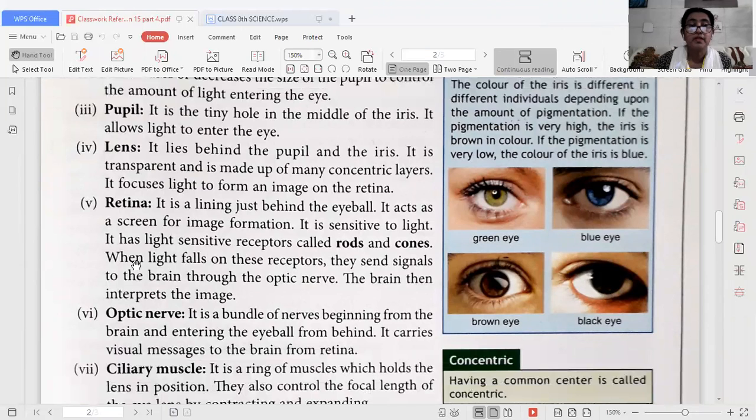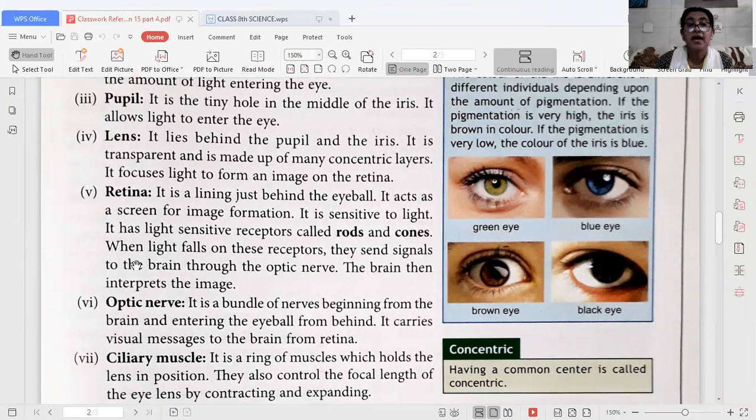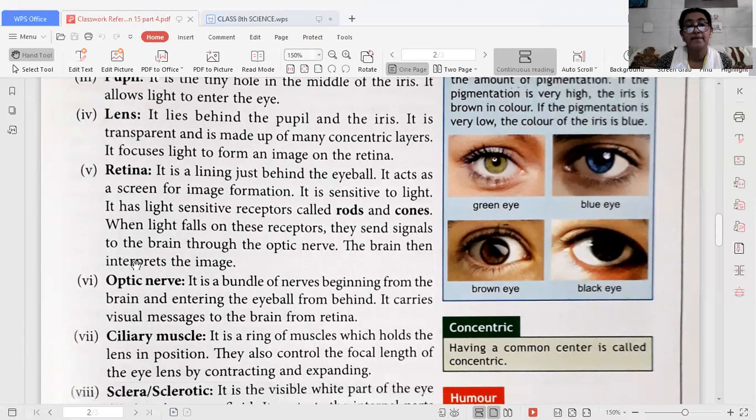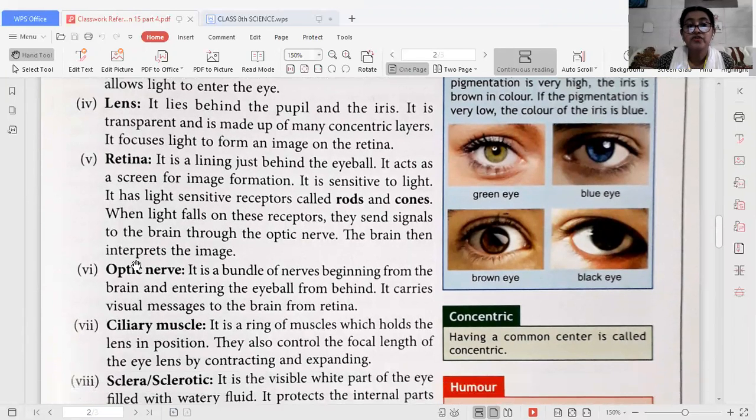Then comes the pupil. It is a tiny hole in the middle of the iris and it allows light to enter the eye. Then the lens. It lies behind the pupil and the iris. It is transparent and is made up of many concentric layers. It focuses light to form an image on the retina. The next part is the retina. The retina is known as a screen because it acts as a screen for image formation, and it is a lining just behind the eyeball.